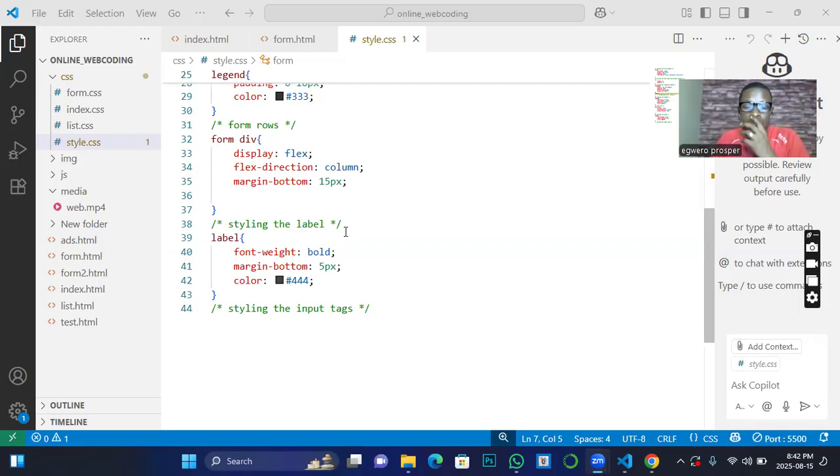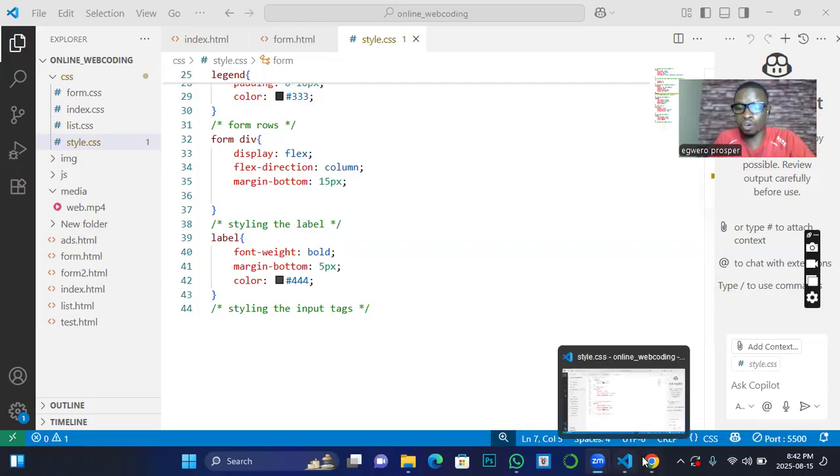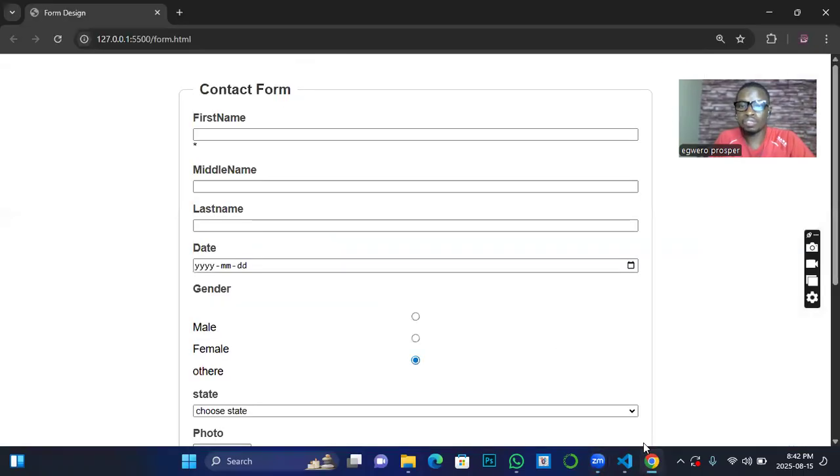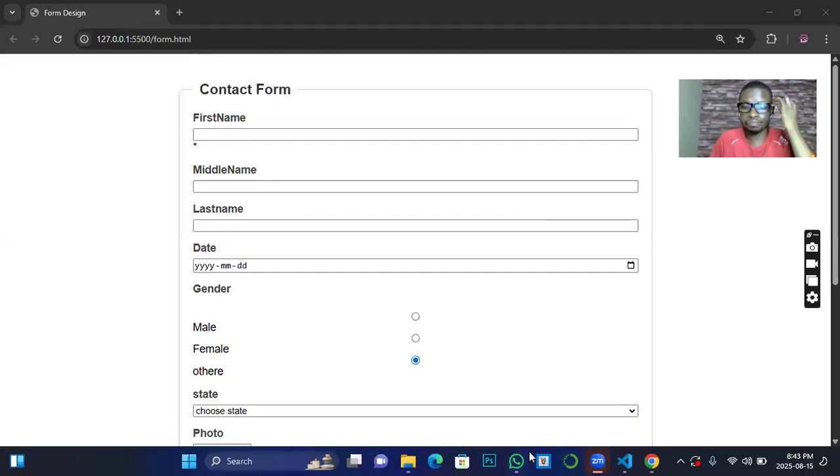So let me quickly look at the front end just to see the current appearance of the form that we started styling. Okay, so I hope you are still here. Are you still here? Yeah, I can hear you.